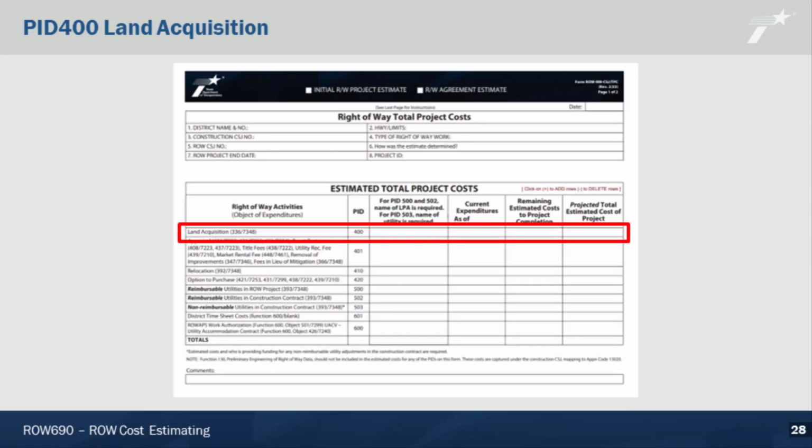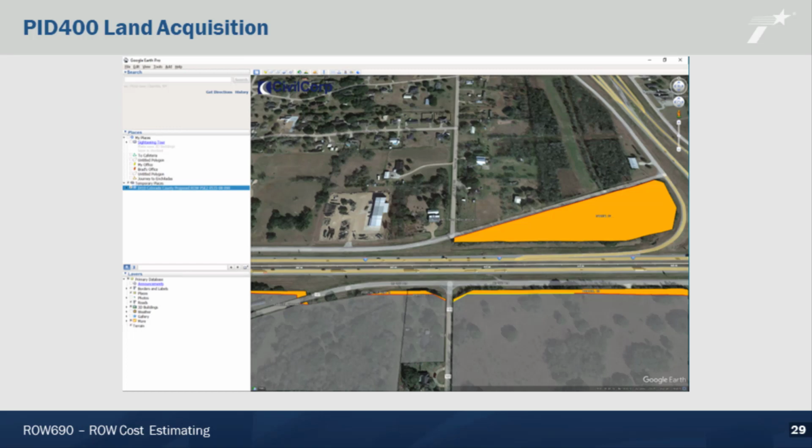The first line on the TPC form is PID400, land acquisition. Basically, we're going to use similar projects to estimate on a cost per acre or cost per square foot basis. To do this, you need to get familiar with your project and identify a comparable project to use as a reference. If you have a KMZ file from the project engineer, you can open it in Google Earth. This will allow you to see the area we need to acquire.